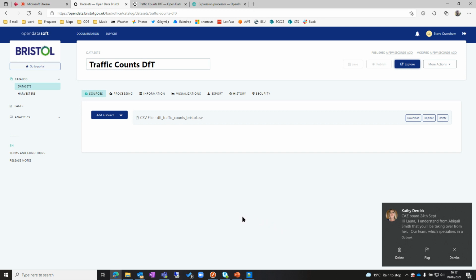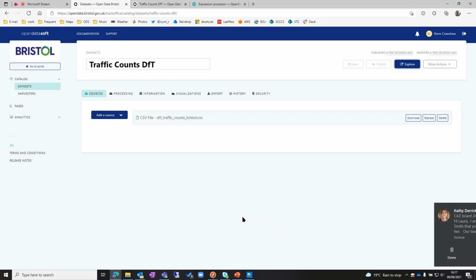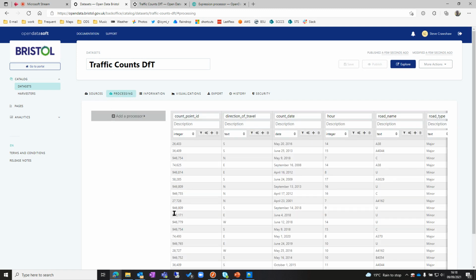So I'm going to continue showing you how to process this data set now that we've uploaded it onto the portal. And the main way we do that is through this processing tab. So here we can configure various aspects of the fields and make the changes that we need to do.